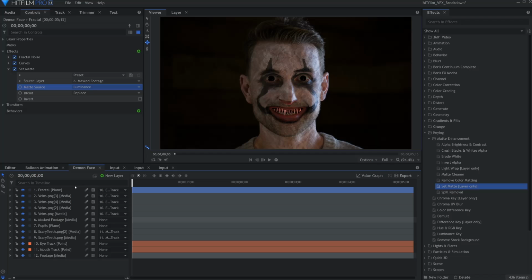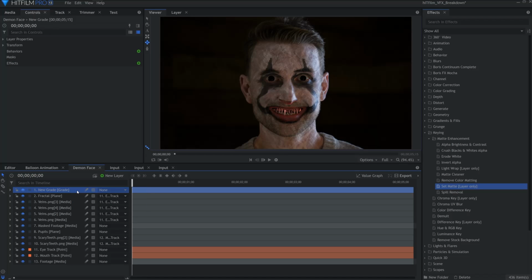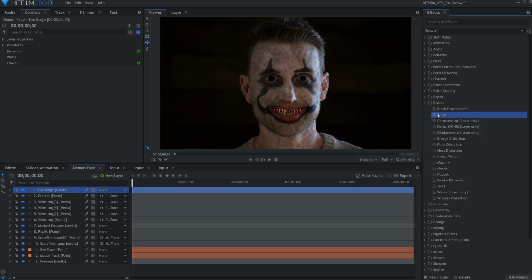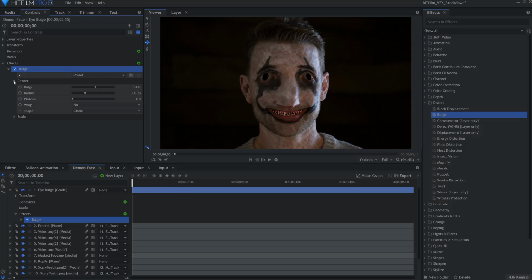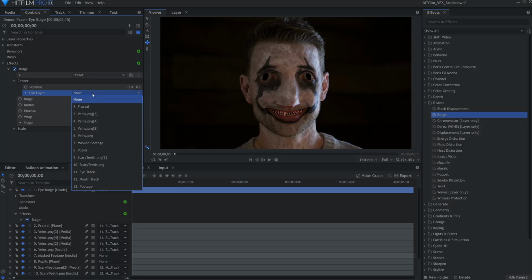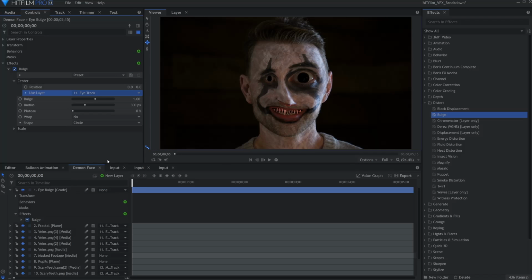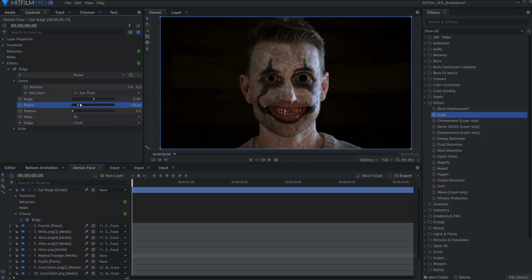The last step is this hideously large eyes and smile. We're going to be using the bulge effect and setting it to our tracking points. Let's start off with the eyes. Go to the new layer icon and generate a grade layer. Under the distort tools, we'll find and apply bulge. Under its center settings, we can use the eyes tracking data to parent the effect to a specific area. You may need to adjust the position values to align efficiently. Now adjust the bulge size and radius to get the desired look.